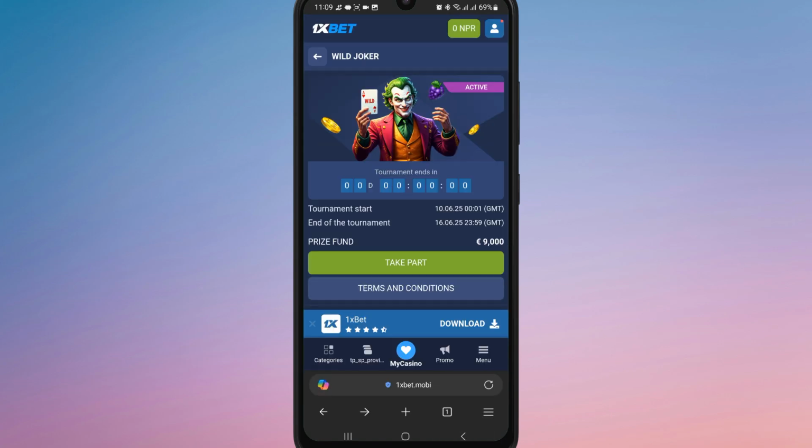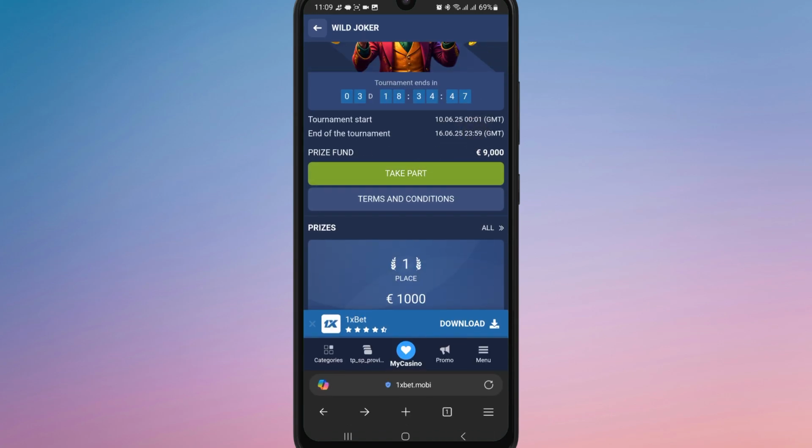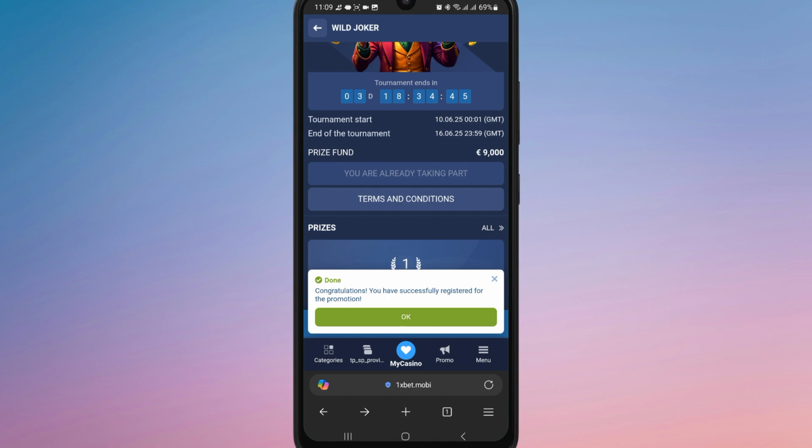Finally, if you finish among the top players, you will receive prizes according to the tournament payout structure. Prizes can include cash, free bets, or other rewards credited directly to your account. And that's it. Now you know how to participate in tournaments on 1xBet.